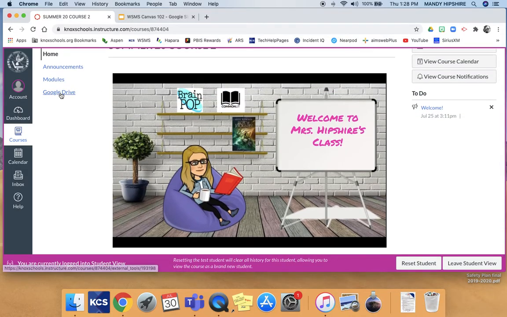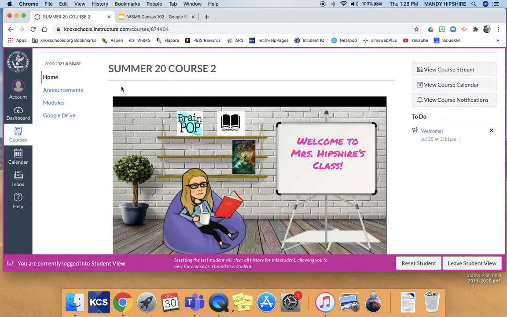So today we're going to talk about how to eliminate all of the different navigational links right here that are typically on the side, and also how modules will look. So for us, again, just staying consistent, we want to get rid of anything on this side for the course navigation that is not home, announcements, modules, and Google Drive. For now, that is what we're going to stick to.